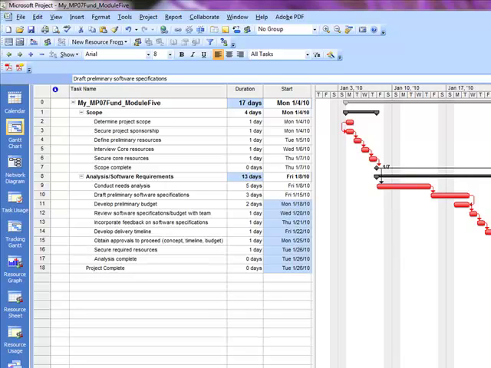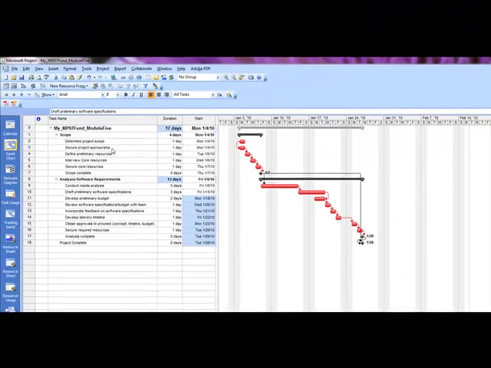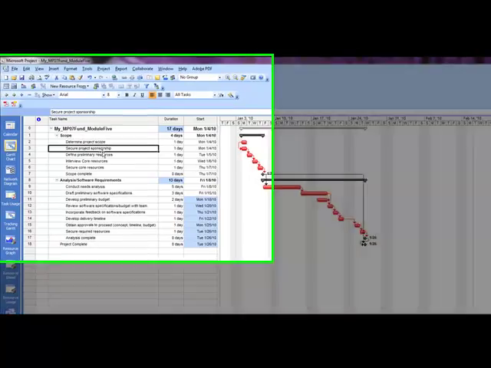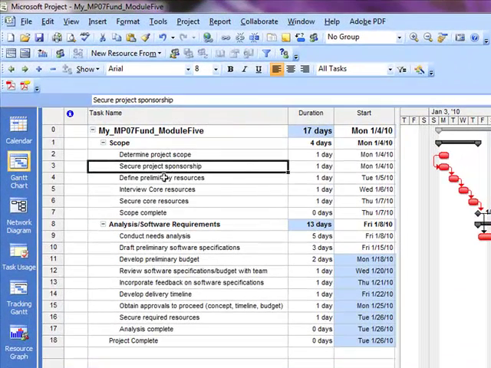The next thing we're going to look at is using lag and lead time, and if you recall, lead time is overlap between tasks and lag time is a delay between tasks. So the next thing we're going to want to do is specify lag time. So let's go back to tasks 3 and 4 up in the top here under our scope summary of tasks. So there's 3 and 4, and we'll go ahead and double click the link line between these two.